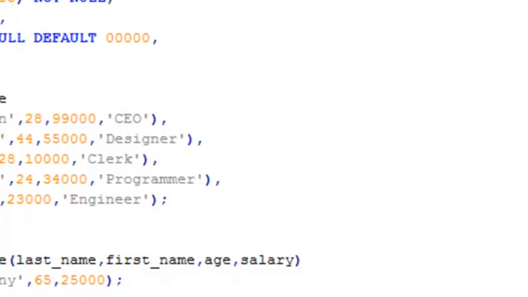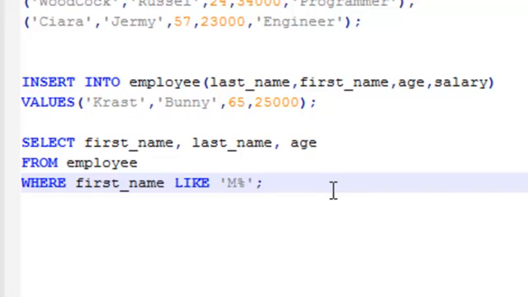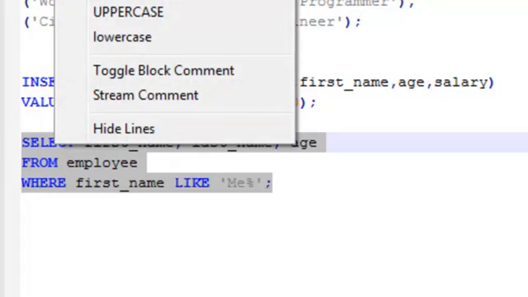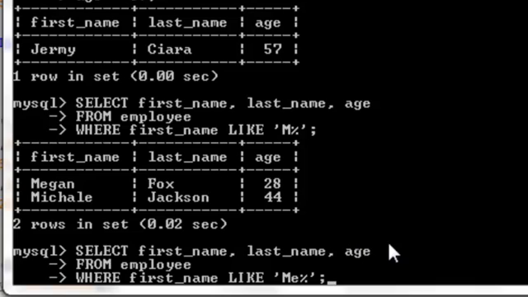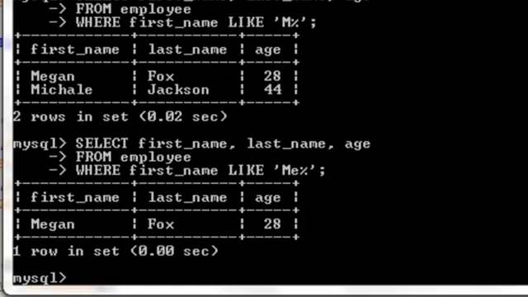Okay, if I want to specify that two characters have to be matched, say if I say ME, then what will I get? Guess, come on, make your mind work. Come on, what will the result be? It should be Megan Fox. Yep, that's right.